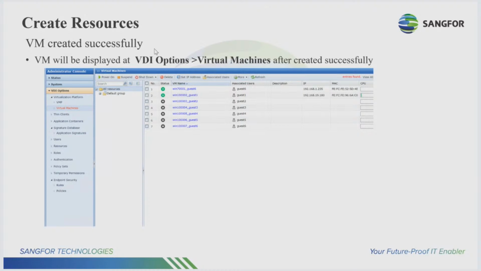Once the virtual machines are created successfully, all virtual machines will be displayed here. We can see all the virtual machine statuses here, and we can do the central IP setting, and we can associate them with specific users.